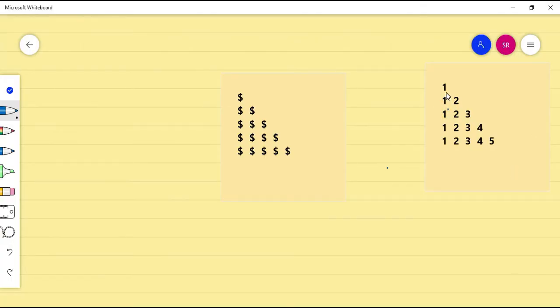You can see here I'm having 1, then again 1 and 2, then 1, 2, 3, then 1, 2, 3, 4, then 1, 2, 3, 4, 5, and so on you can create. This type of program is called pattern or pyramid printing. This program can be done with the help of a nested for loop. And let me explain how to create the logic for this.